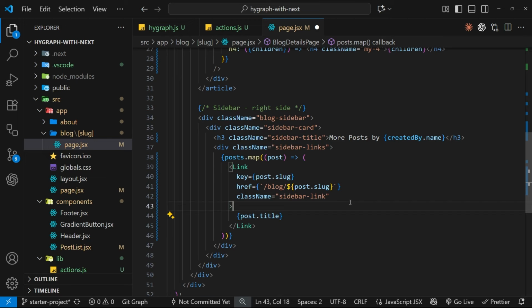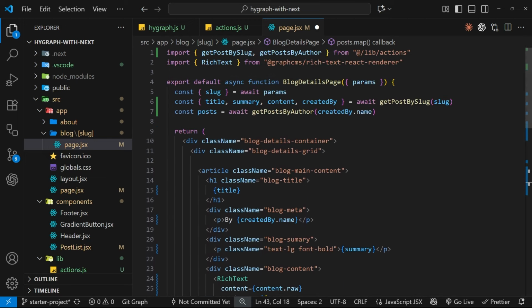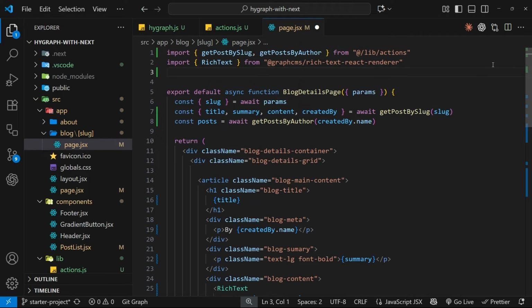Now, before we try this out in the browser, we need to do one more thing, and that is to import the Link component at the top of the page so that it can be used in that sidebar. So I'm just going to copy this from my course files, and then I'm going to come right back up here and paste it in. All right, so now we can try this out.